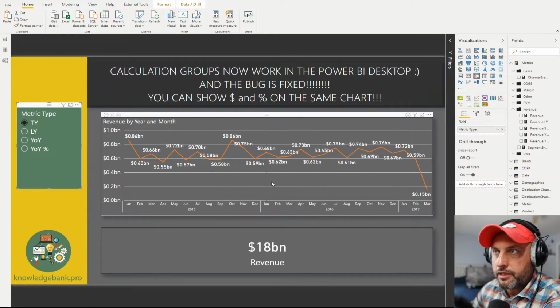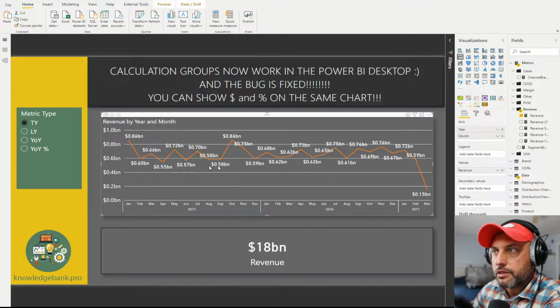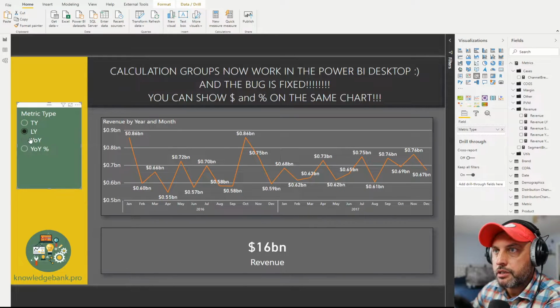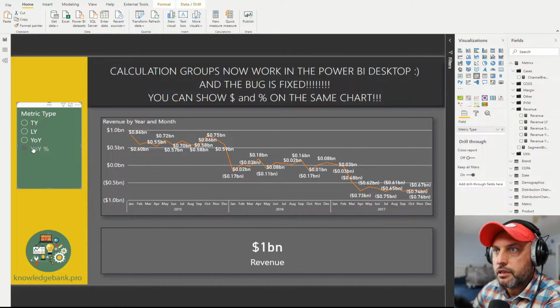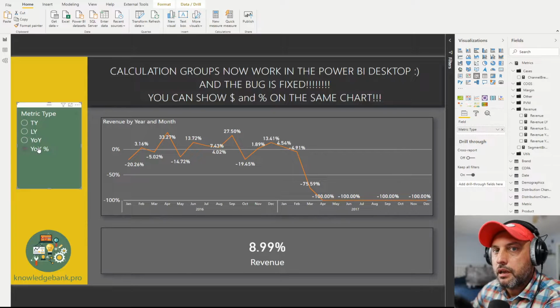So here you can see I have now brought my revenue measure into the trend chart, so everything is formatted as a dollar. As I go through my options, last year still dollars, year over year still dollars. I click on year over year percent. Everything is formatted as percent. This is awesome. This works great.